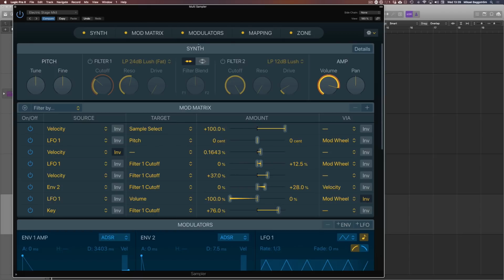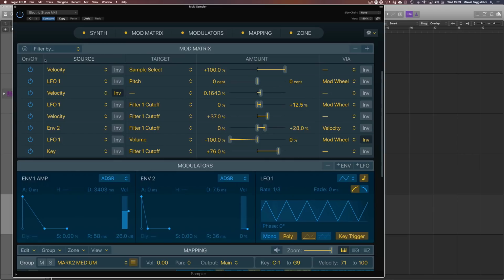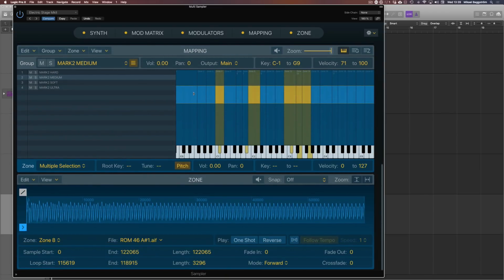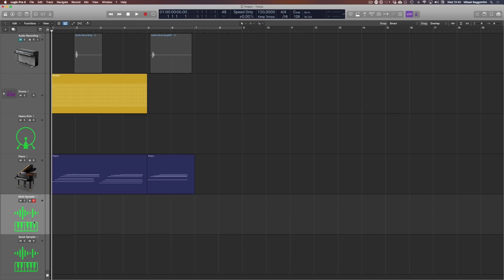And I mean, you can do a lot of, as you can see, modulations, and this is a multi-sampler, meaning that you can have instruments that are made up from more than one sample, and even softer, medium, and harder velocities, so dynamic. So you can create basically Kontakt type instruments inside this multi-sampler. And they also have the Quick Sampler.